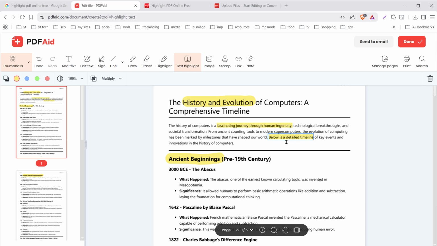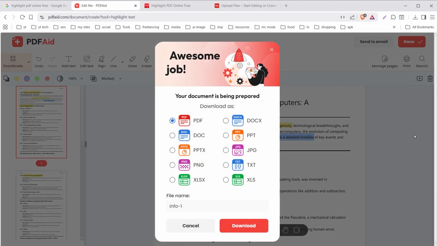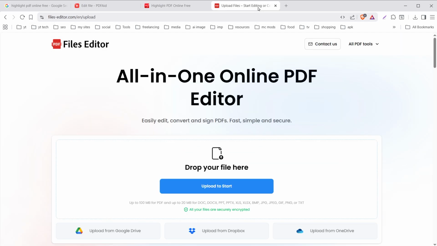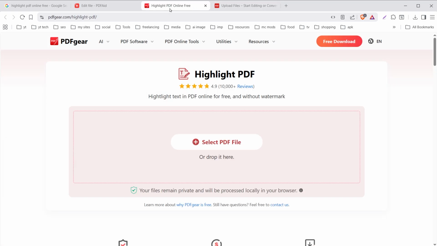To change the highlight color, select the highlighted text and click on a different color from here. And after you are done, press this Done button. Make sure PDF is selected and you can download the PDF file. So there are online tools like PDF Aid, PDF Gear, and Files Editor that allow you to do it as well.